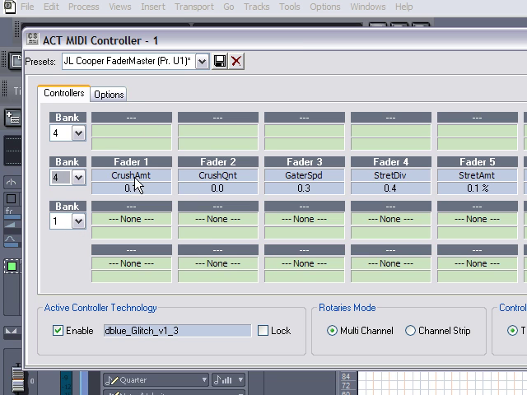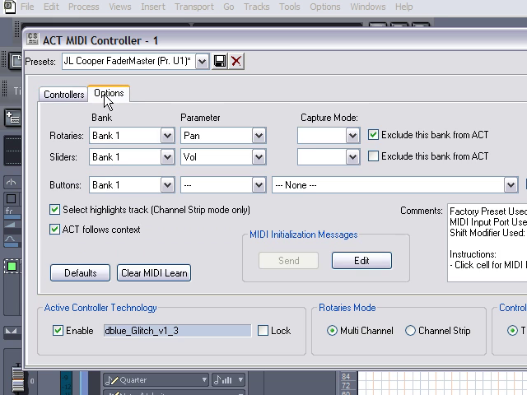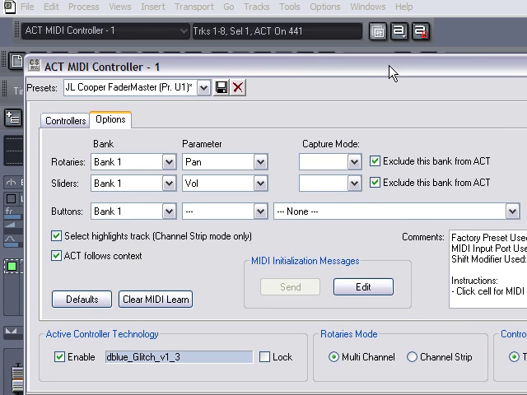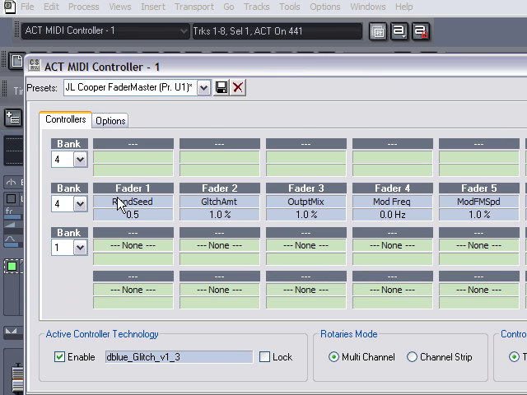And I'm also wondering, how can I change these blue cells to green? Because even if I go to options and click exclude this bank from ACT on all the options that are here, when I go back to the controllers, see, all these are still green. I think these green cells seem to denote that the cell is reserved for a Sonar effect or parameter. So basically, I just want to know how I can change these middle parameters. That's my most important goal.